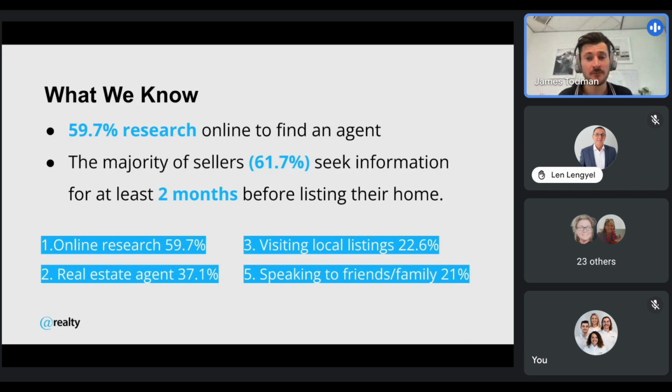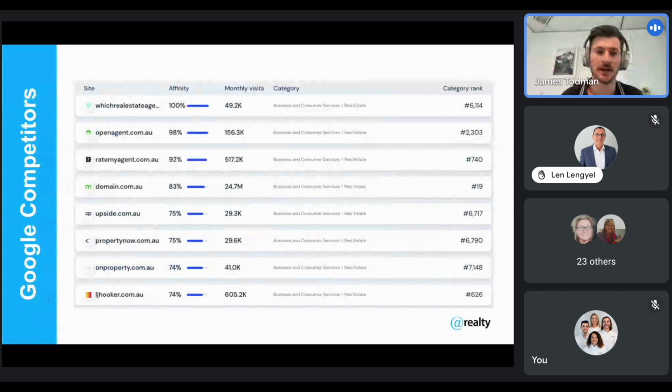Sometimes it happens quicker. Sometimes it might be a quick phone call: "Yep, looking to sell my house. Can you come over next week?" But from the stats, it's about a 2-month window. So we've got a 2-month window to advertise to people, letting them know your service and why they should choose you to sell their home and not the 10 other agents in your area.